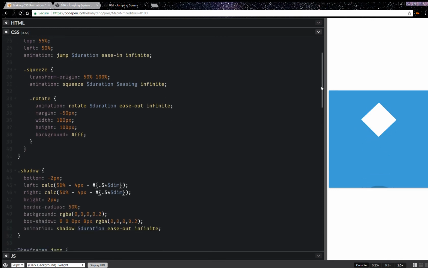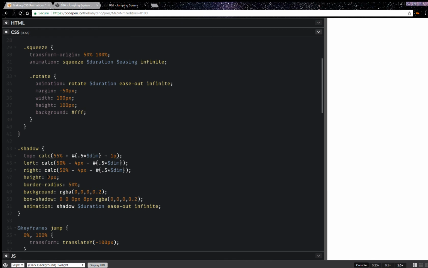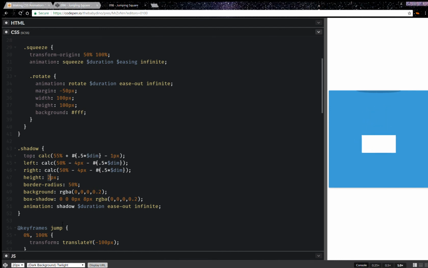And now we only need to fix the bottom. And actually we're going to use top here because it's just going to be easier. So we had 55% there. So calc 55% plus half the dimension minus half the height. So half the height is going to be 1 pixel because the height is 2 pixels. So that's just going to be my top. Okay.